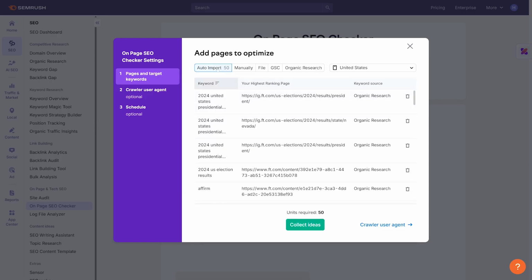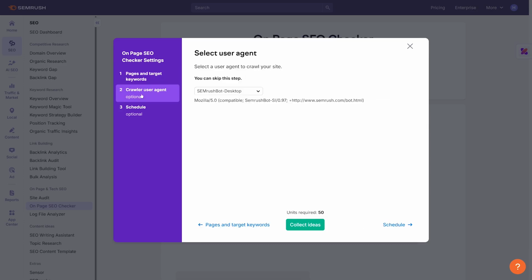While I'll be going with auto import for the sake of time, you'll want to go through this manually and add your pages one by one. Start with your most important ones, like your homepage and key product pages. With that done, go ahead and click Crawler User Agents. While you can only crawl the desktop version of your site, make sure to switch this to Googlebot.